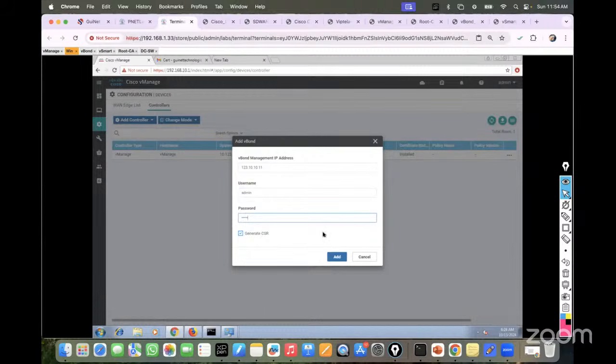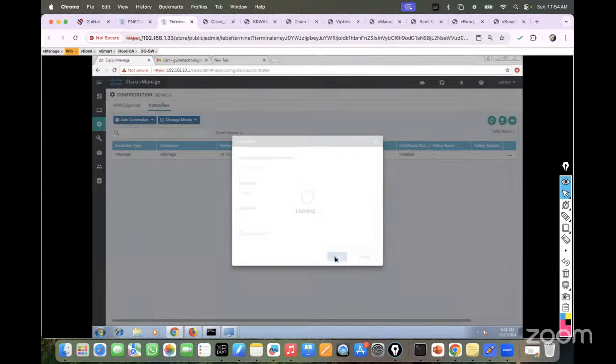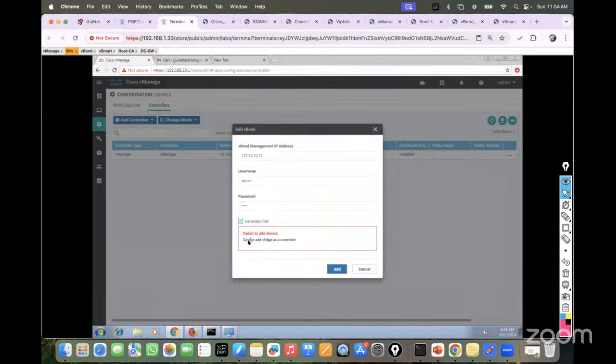If I add this controller, it is going to fail. Why is it going to fail? Because technically my vBond is not a vBond. It's a vEdge router. I didn't convert it into the vBond. So it will not add. See, fail to add because you cannot add the vEdge router as a controller. So we have to convert my vEdge router to vBond. Then it is only possible to add it here.